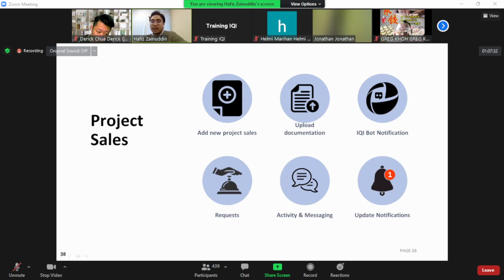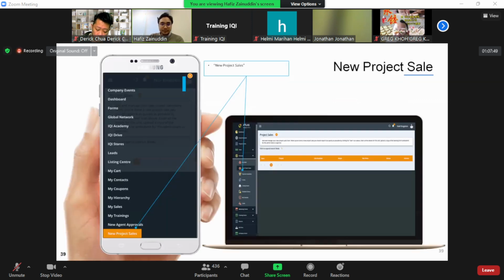within this platform. Fifth, you can message the admin or your team directly through Atlas. It will help you speed up the process, the whole conversation, and the sales process so that you can claim your commission much quicker. For update notification, when our admin team has any update, you can get the auto notification within Atlas as well as the IQI bot.